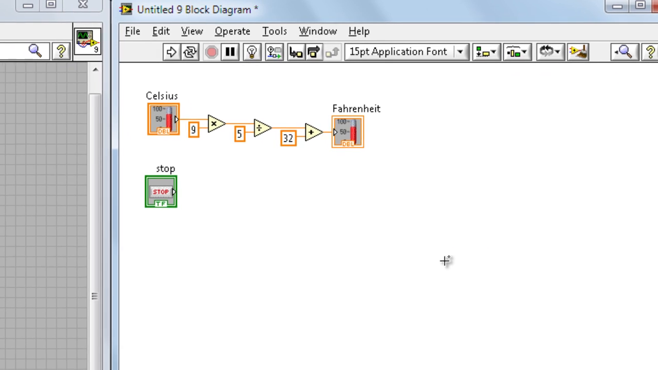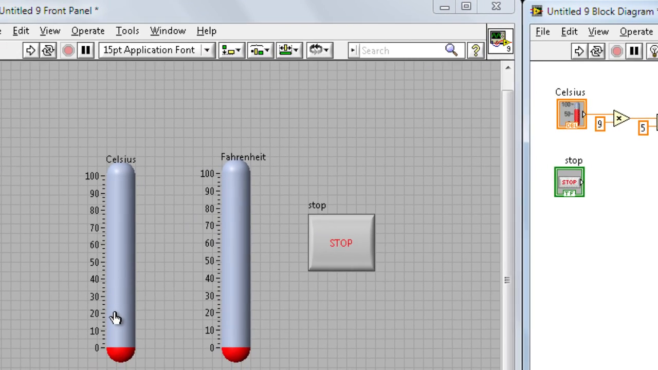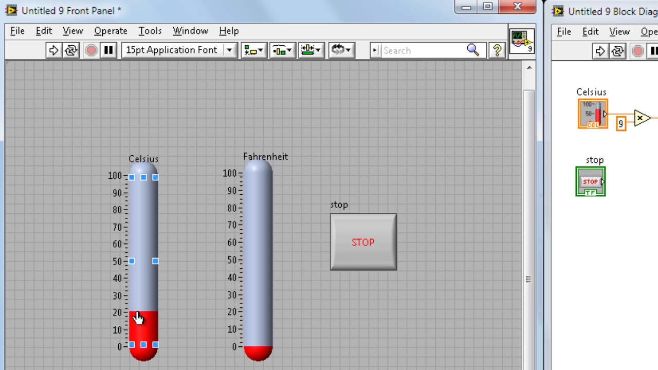Now, let's run our program. Go to the front panel and set the Celsius value. Click the Run button on the toolbar to calculate Fahrenheit.